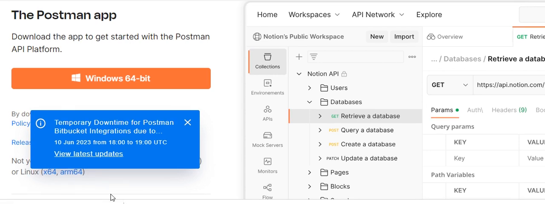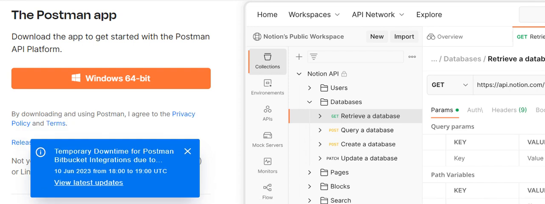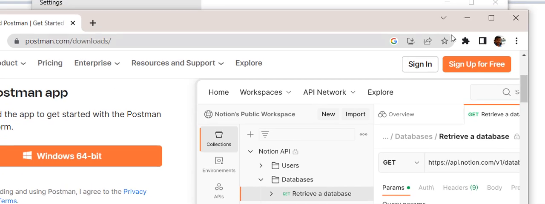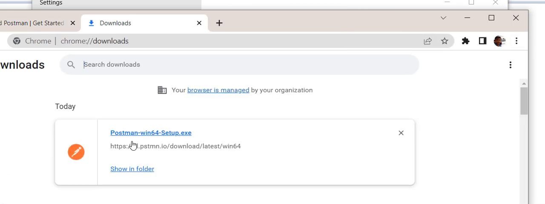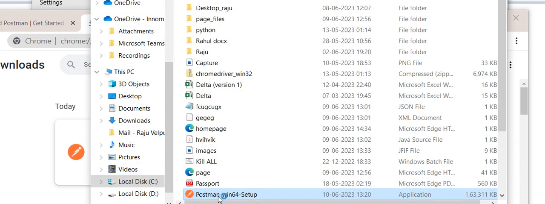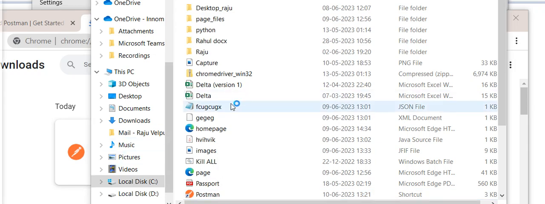So you go to the downloads. You can see this one is downloaded. You just need to install this on your machine. You can go to Show in folder, or else directly click there.